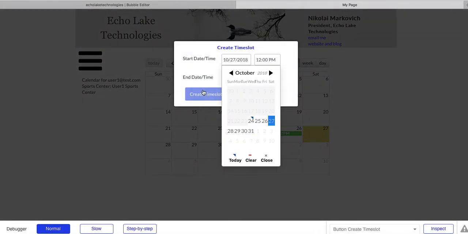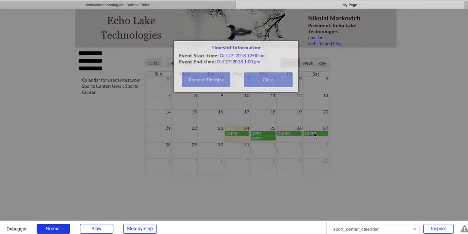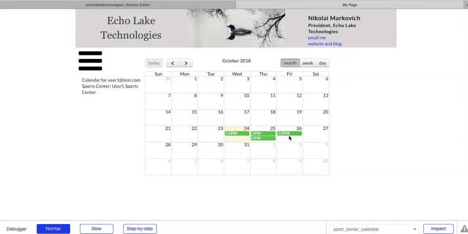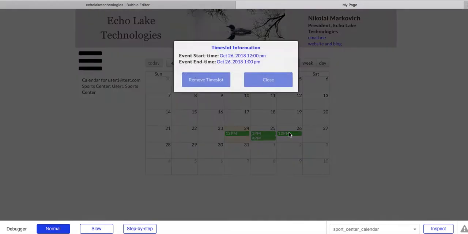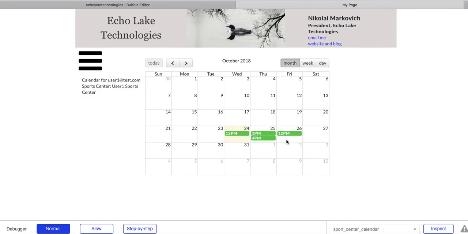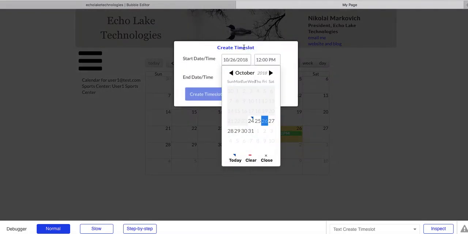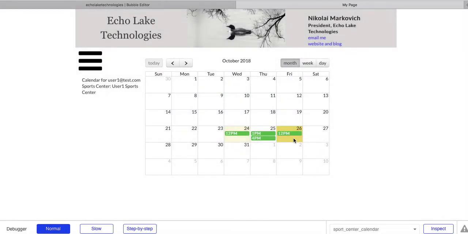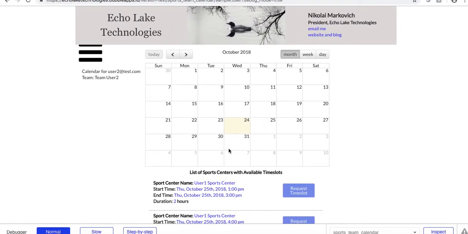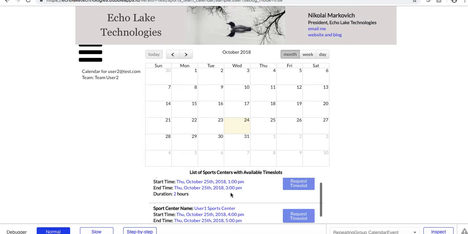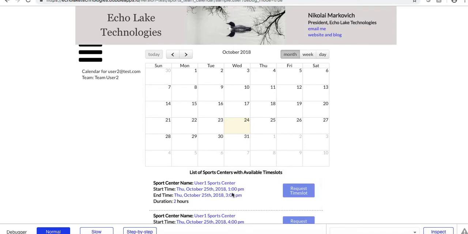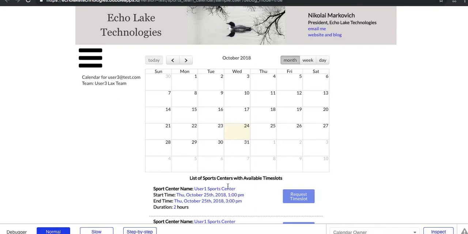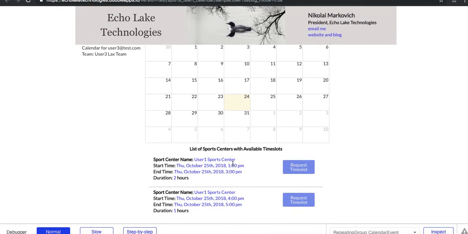Now, if I create a time slot, I can click on it and remove it. If I click on the box here, it opens up this information where I can remove it. If I click on the white spot here, it gives me the ability to create a time slot as well. So just something to be aware of on how the calendar works. Okay, so I've created 4 different open time slots for sports teams to use. As you can see here, team user 2, in the repeating group, has some time slots available that show up, and now I'm user 3, and again, the time slots are showing up here.